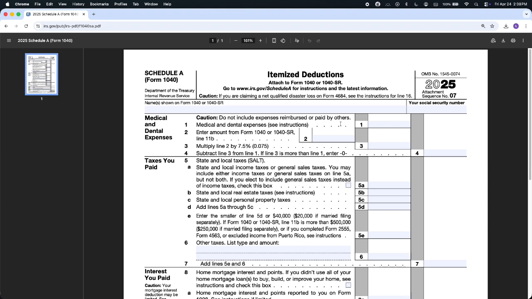At the top of the form, start by entering your name and social security number just like it appears on your main tax return. Now let's go section by section.